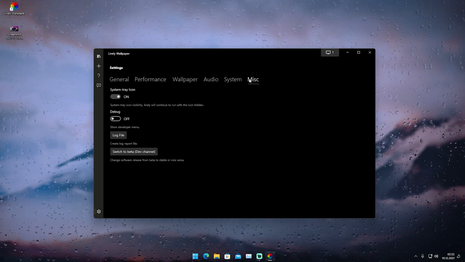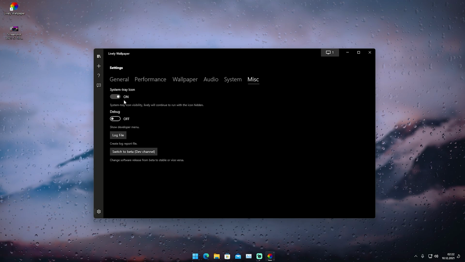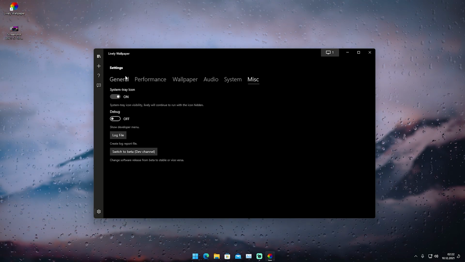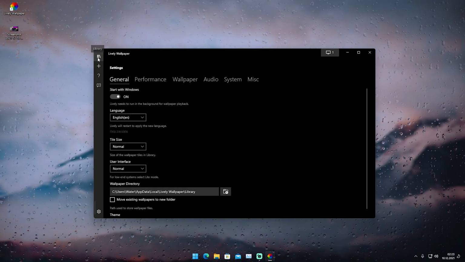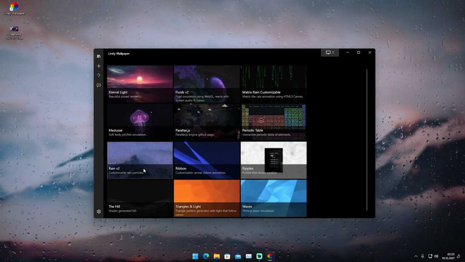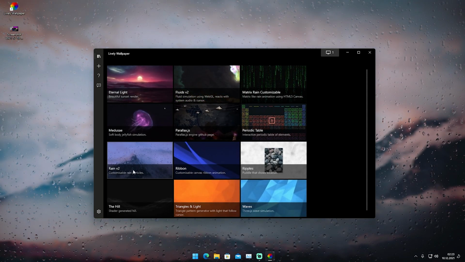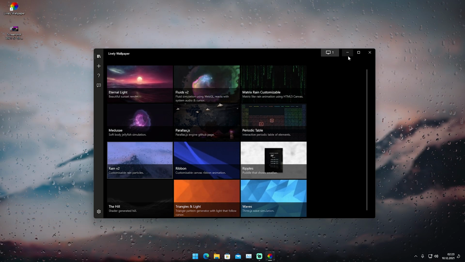And yeah, with that said, we also can go here into misc, guys. Just simply make sure to put system tray icon on. And with that said, we already applied everything correctly. And yeah, this is just simply how you can do it, guys. The rain one v2, you know, customizable background, looks super nice in my opinion.